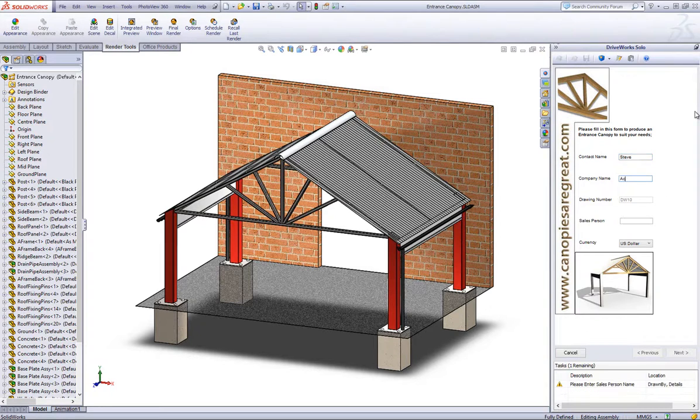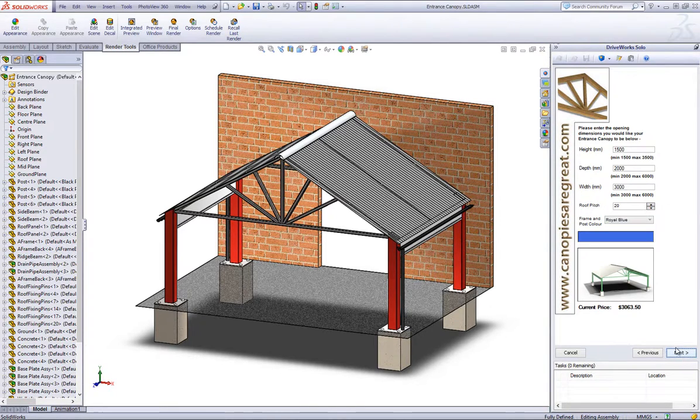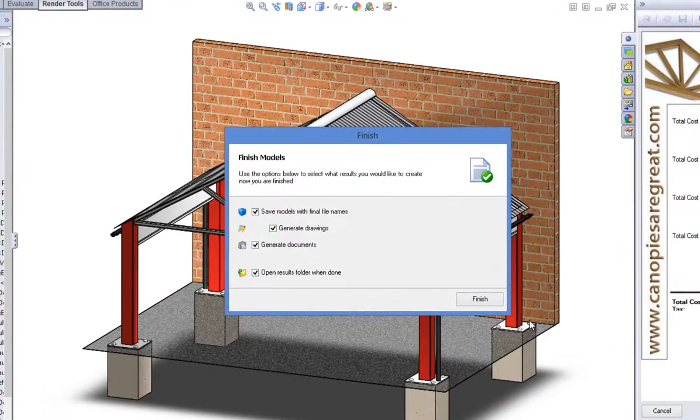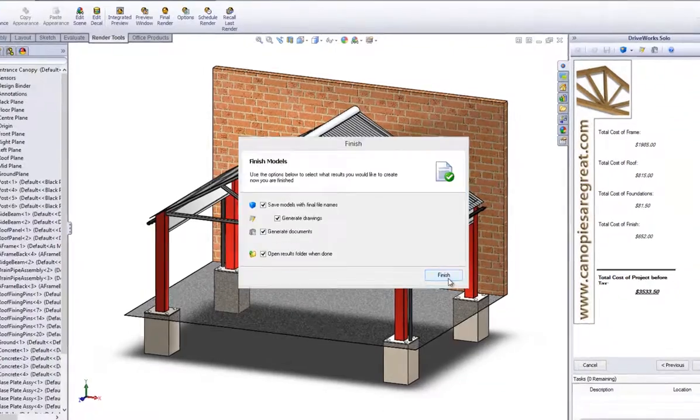Start by running a new project through and populating the contact name, company name, and salesperson form controls. Click on Next. Change a few of the values on this form and click on Next again until you reach the Finish button. Click this and it will bring up a box with different options of things to generate. Select the options that you'd like on the form and click Finish.